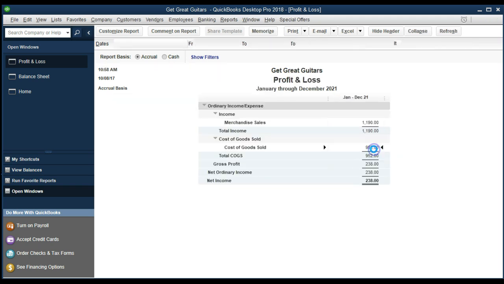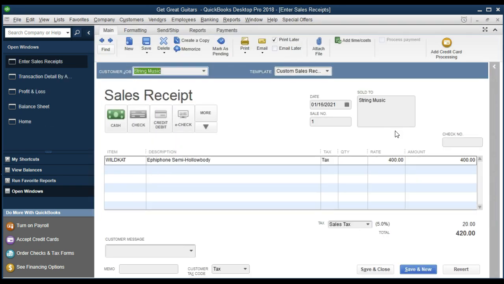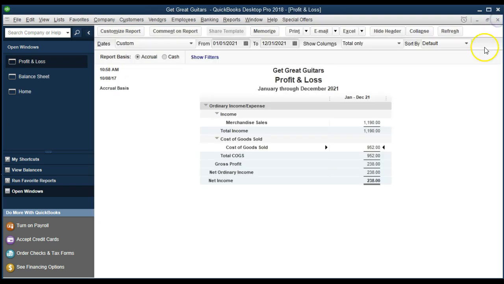Double clicking on the cost of goods sold, zooming in on it, there's that 320. If we double click on that, here's our same sales receipt. Closing that out, closing this out, we see then that cost of goods sold increased, sales increased by 400, cost of goods sold by I think it was 320. So the difference then is what net income is being affected by.